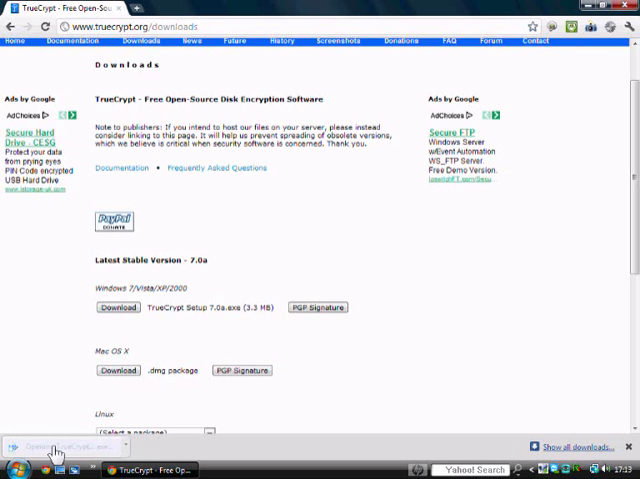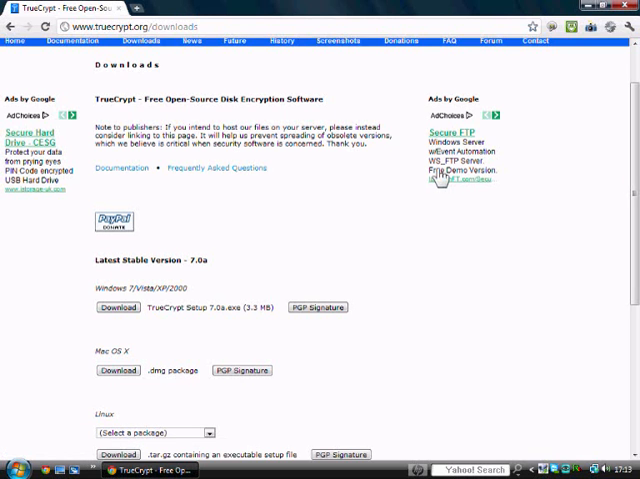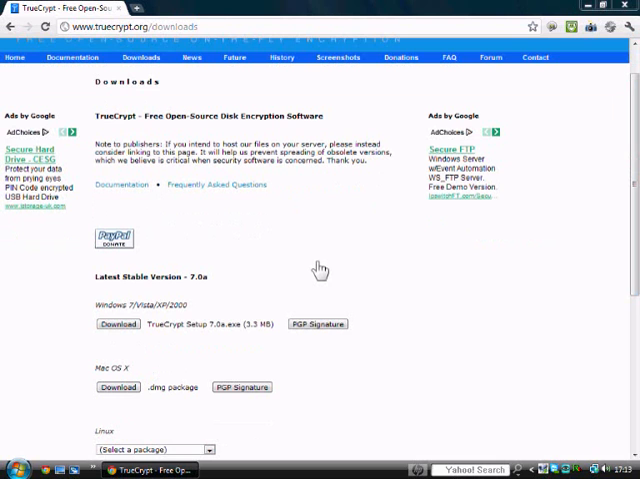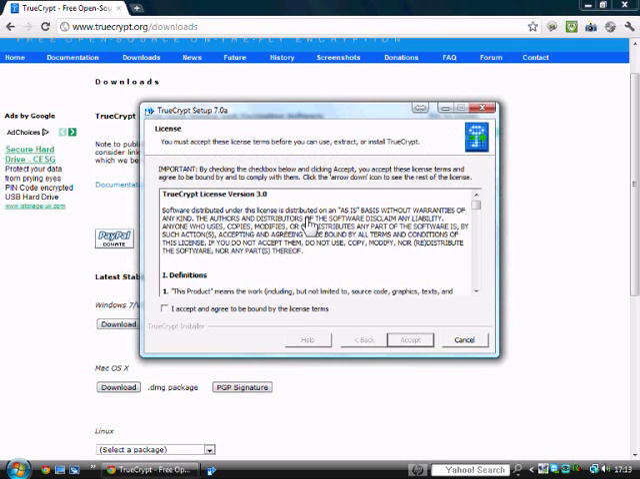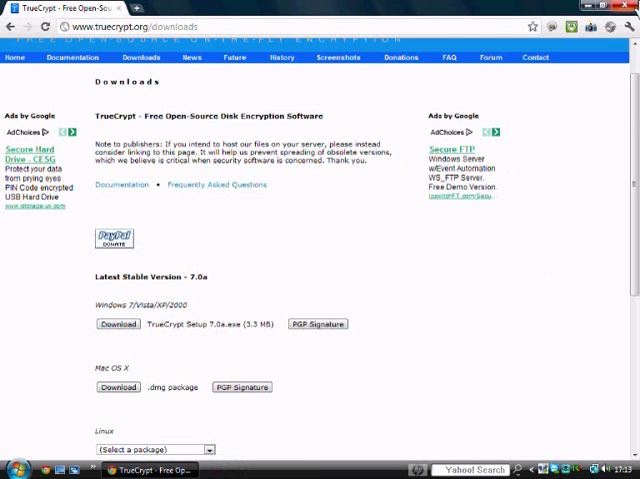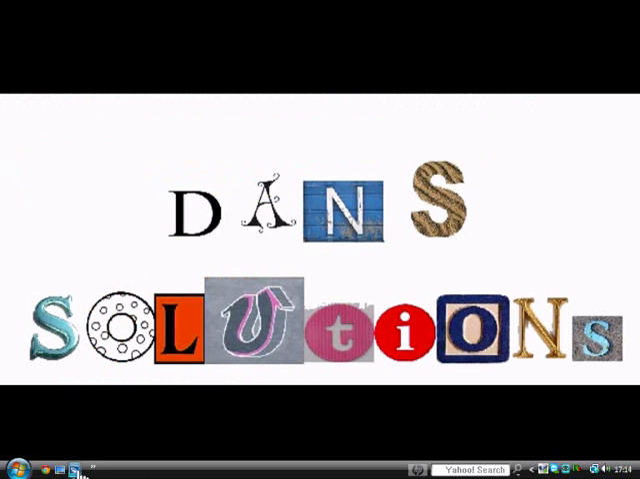hopefully it shouldn't take that long. You're going to open it. Then for the usual user account control, you are going to say continue. Now when the next page comes up, you're going to say accept license agreement, accept, next, and then you're going to click on install. When it's installed, you're going to say yes, fire up TrueScript.